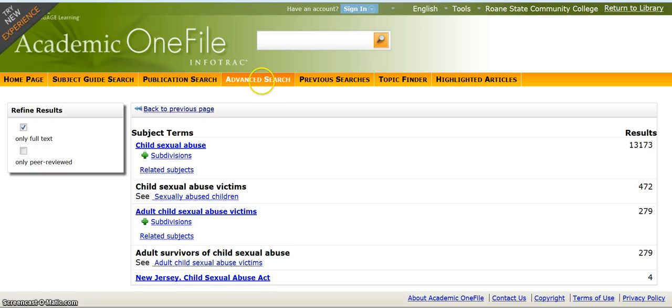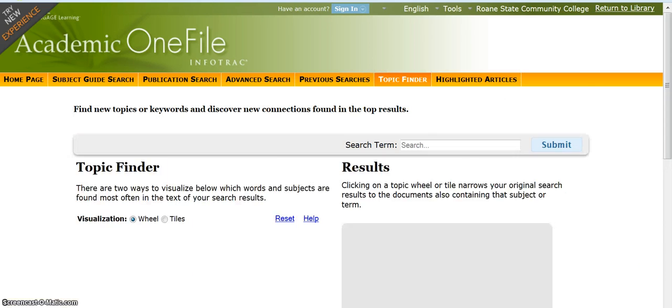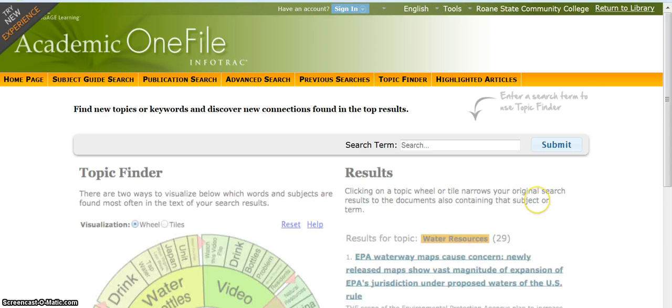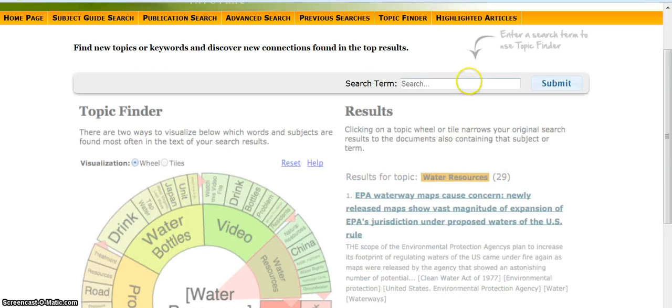You have these other tabs up here you can check out, like advanced search, if you know quite a bit about what you're searching for and you have specific keywords you want to find. Let's see, what is topic finder? Okay, well, yeah, you can plug in some topic and it'll give you. Let me try this. I'm typing one-handed.